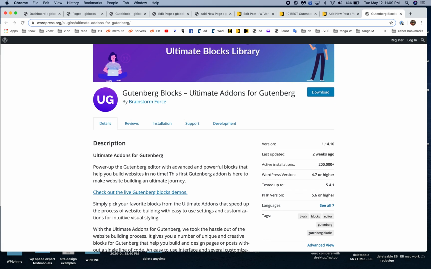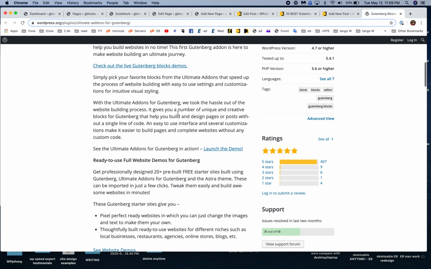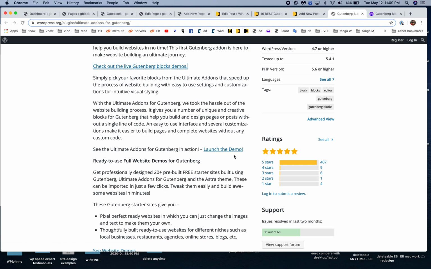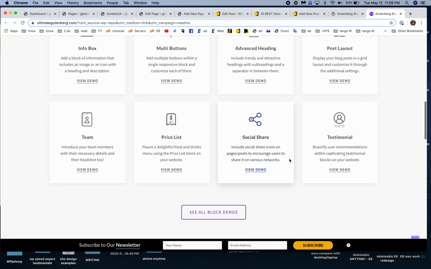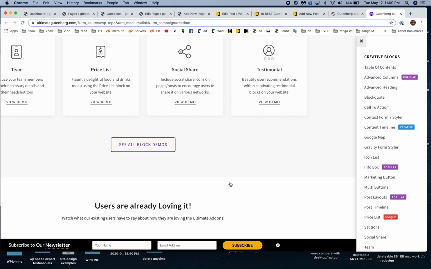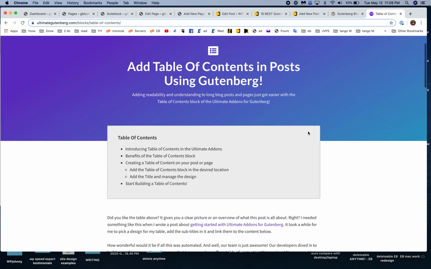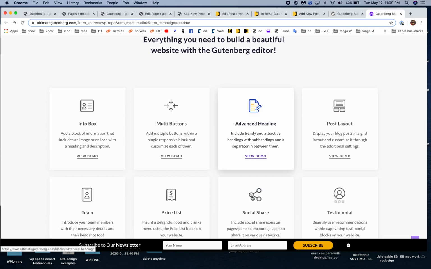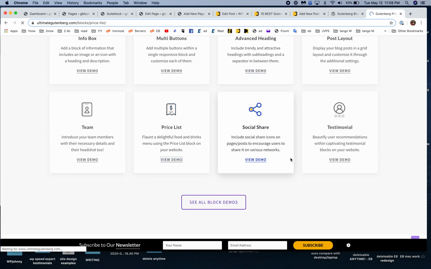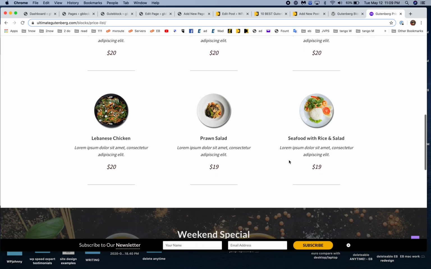Gutenberg Blocks, or actually it's called Ultimate Add-ons for Gutenberg. It's by Brainstorm Force, which, if you don't know, it's the same guys behind the Astra theme. So this is how the blocks look on their demo page. And so you can see all the different block demos. Okay, so there's table of contents. Here's advanced heading, price list. Let's see what price list looks like. Okay, so there you go.